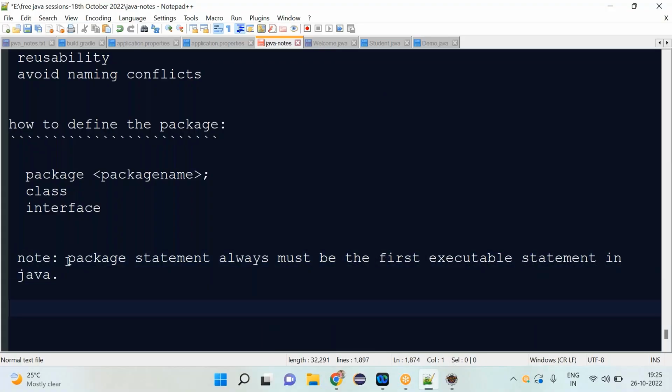Okay, if you are trying to define this package statement after you define the class or interface, immediately you will get the compile time error. Since you are keeping these things inside the package, obviously it must be the first executable statement. You are not allowed to keep this statement after some lines of code. If you are trying to do something like that, you will get the compile time error. That is the reason I am giving you this note point. So the package statement always must be the first executable statement.